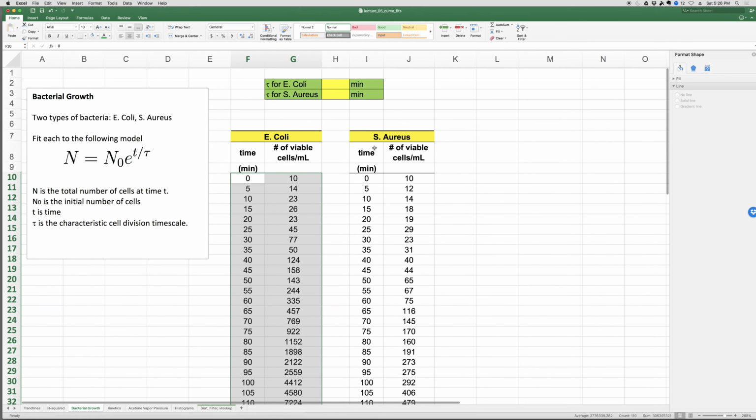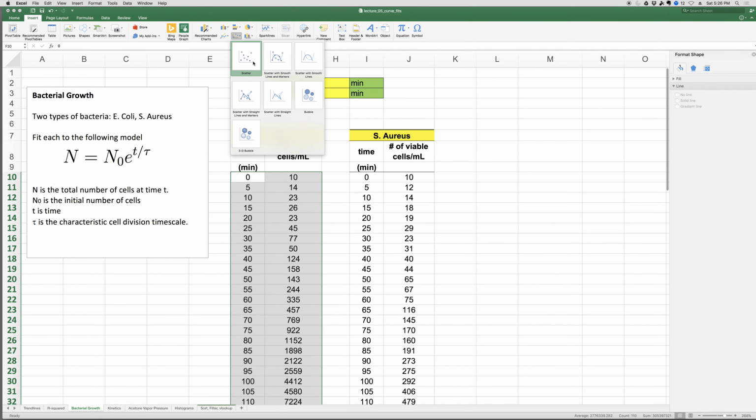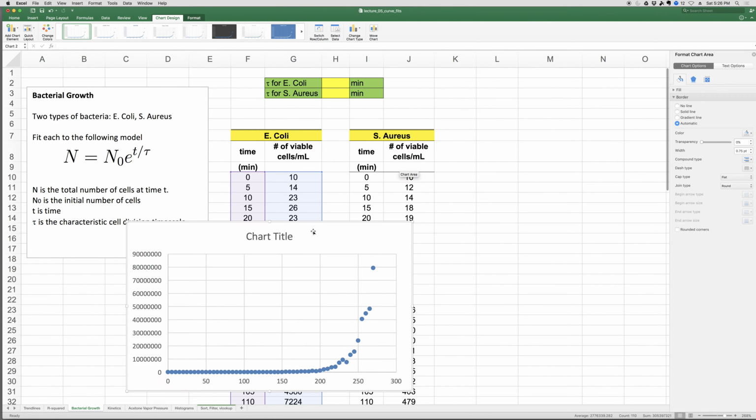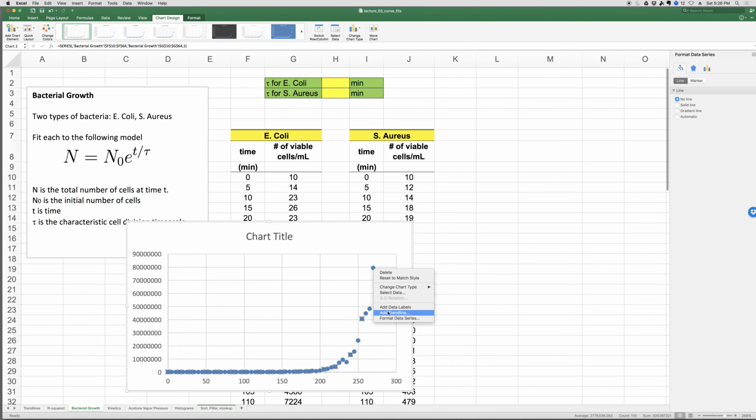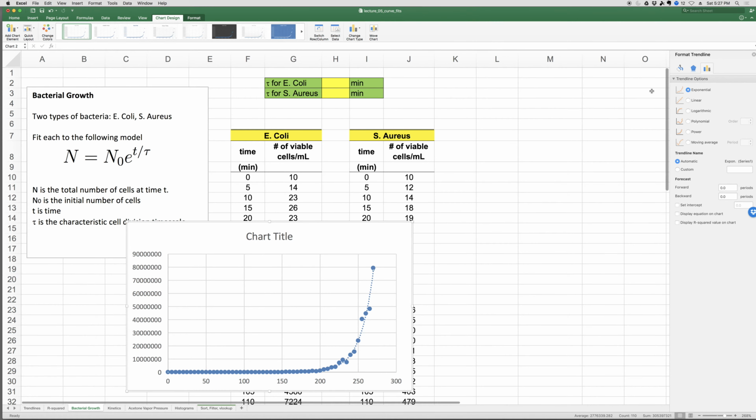Highlight the data, then we can go and insert a scatter plot. Right click on the data points, add trend line, and here we'll add an exponential trend line because that's the kind of data we have, an exponential function. And let's display the equation on the chart.